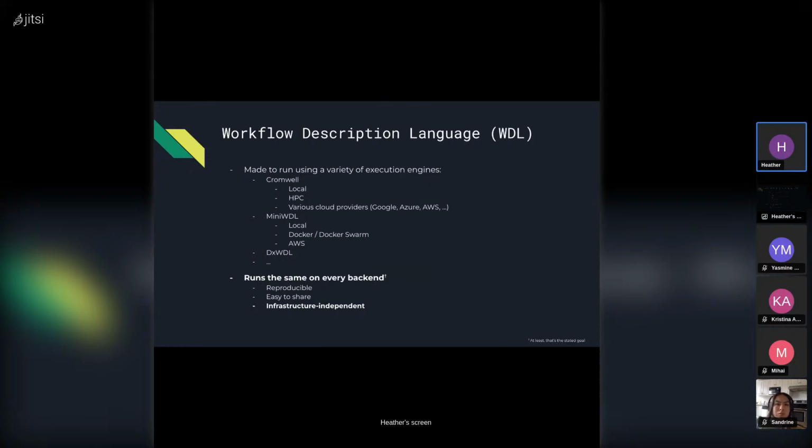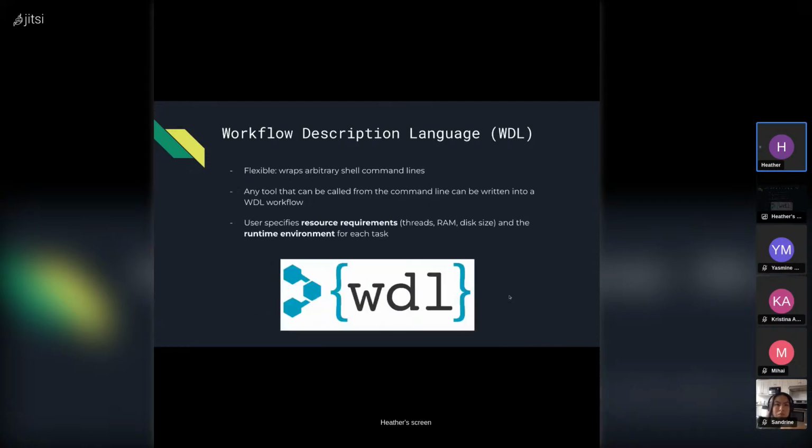That's the stated goal. But of course, there are always idiosyncrasies, but that is the goal of it. And because it is a standardized syntax and language that can be understood by any of these execution engines, that means it's very easy to share, it's infrastructure independent, and it's easy to make it reproducible. So what actually is workflow description language?